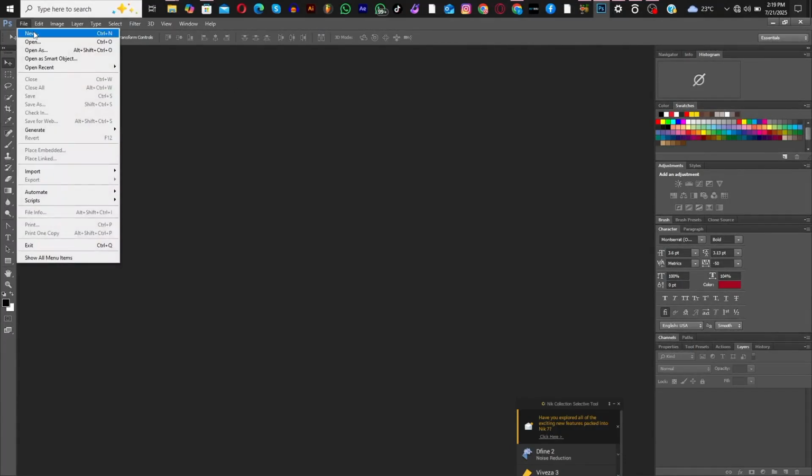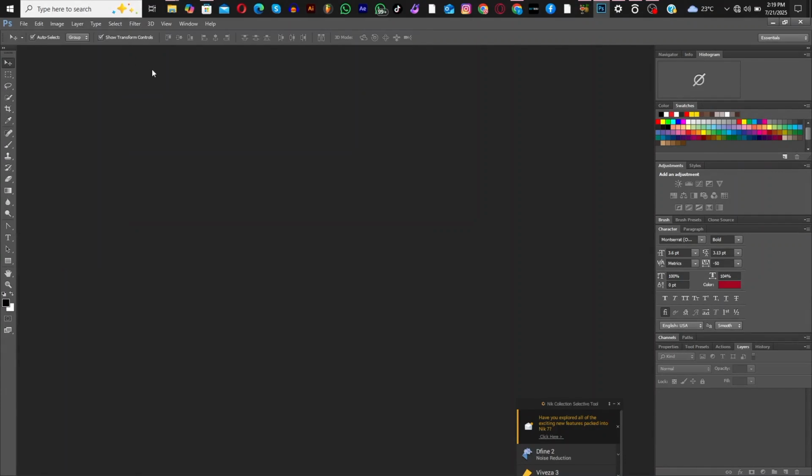Now, this is the introduction to the Photoshop tools and the Photoshop interface. So I'll be starting with the introduction of the tools. The first tool we have here is our move tool. This is the move tool up here, which is the first tool here. It is used for moving.